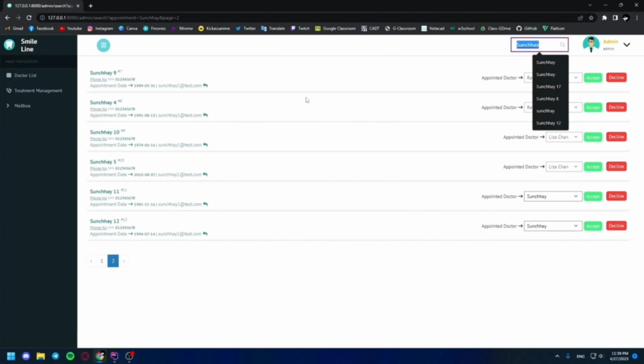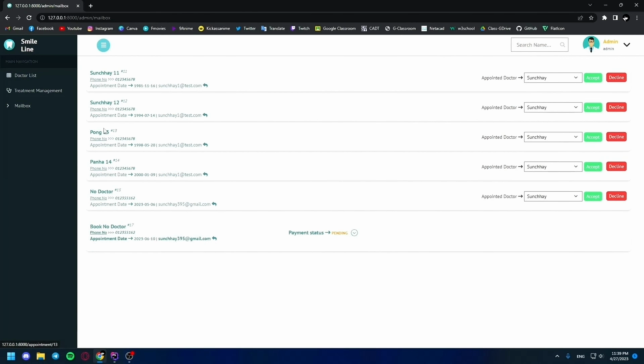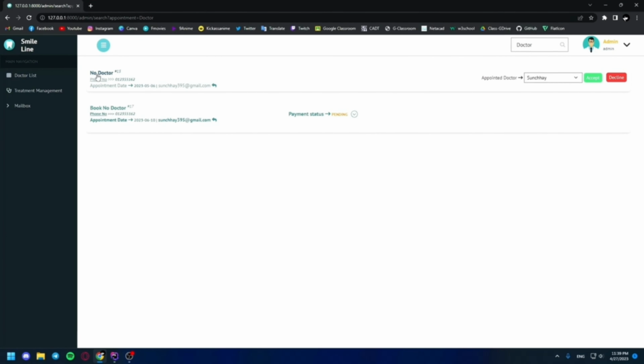And in the search function, we can either search with the first name, in this case I use the first name, or we can search using the last name as well, but I can't really demonstrate using the last name. But here, let's try searching with the last name Doctor. Okay, so here, as you can see, it works.